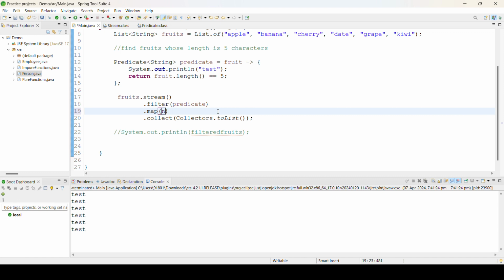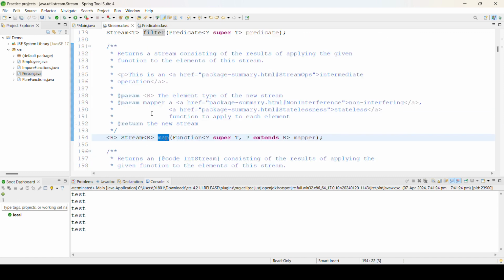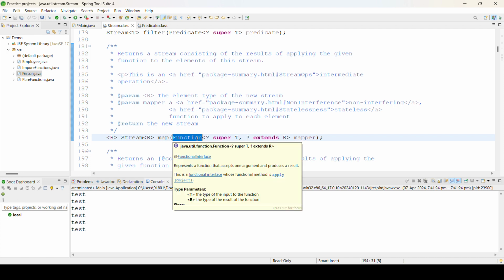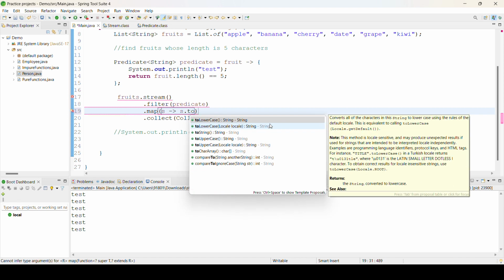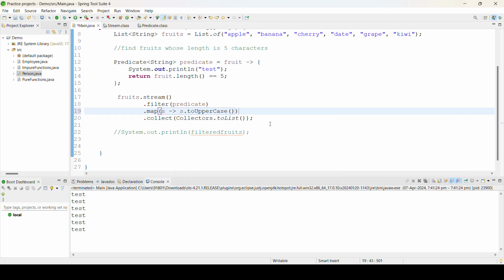Transformations, remember. So what will it take? It will take a function. It will take one argument, let's say fruit only. Here I am just representing it with a short variable, and what I want to do with this fruit is make it uppercase. I want to return it to uppercase like this. That's it. So now it will give us the uppercase version. After filtering with 5 characters, we will get the uppercase version of the fruits.